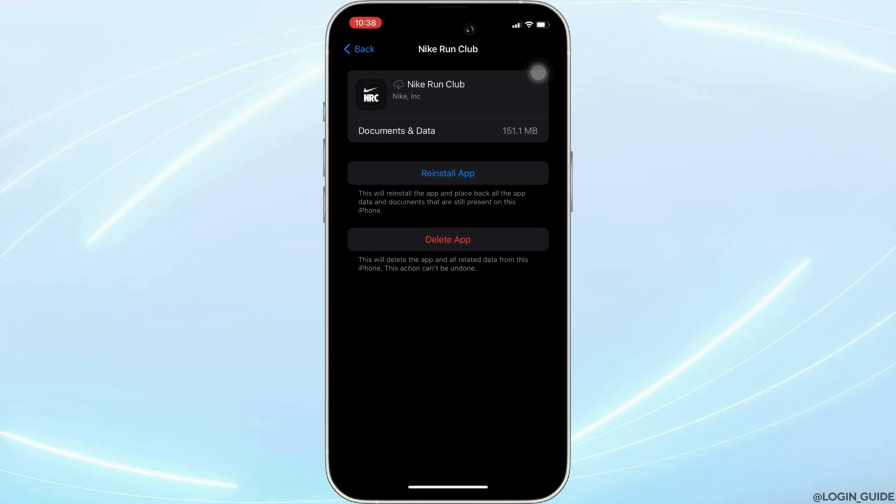But if you are still facing the issue, then what you want to do is simply uninstall the application and reinstall it again. Reinstalling the app will definitely fix your issue, and then you'll be good to go. So that's all for today, and this is simply how you can fix Nike Run Club app not working.